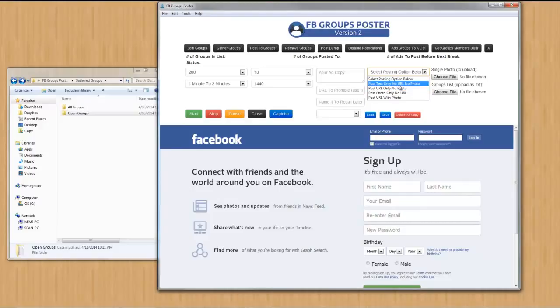You also have the option to post to groups with these 4 different options here. You could post text only, no URL, no photo, post URL only, no photo, post photo only, no URL, or post URL with photo. So let's say we selected the option to post URL with photo, okay? Now automatically this is default to no photo. But let's say you want to post URL with photo, right?